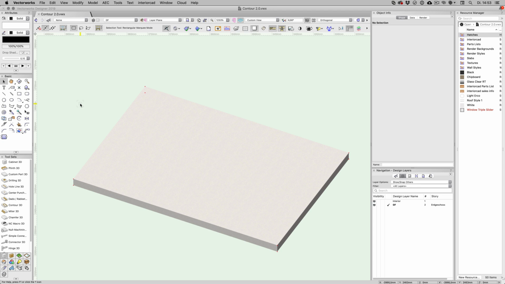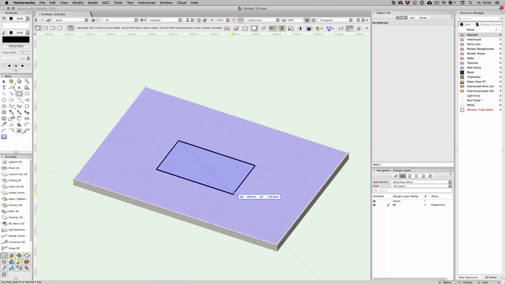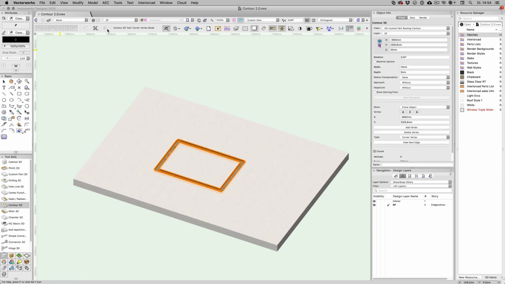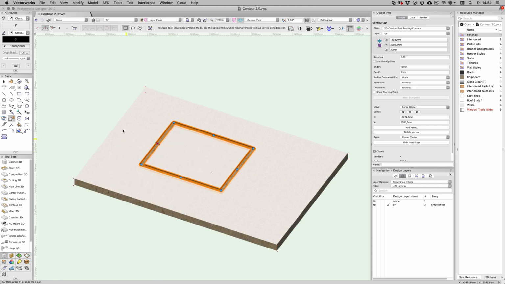The current update is adding some interesting features to the contour 3D. So if we create one, let's convert this rectangle to a contour 3D. The first thing that you hopefully see is that it's much faster. We've improved the code and it should now be a lot snappier than it was before. So when I reshape it, you can see the same, it's almost instantly there.